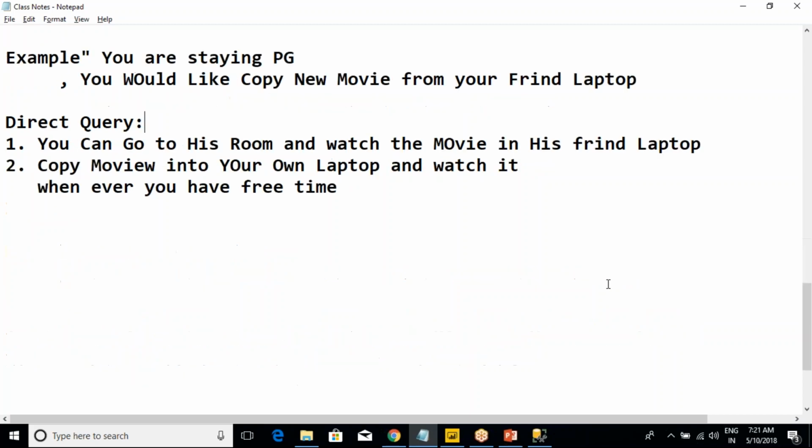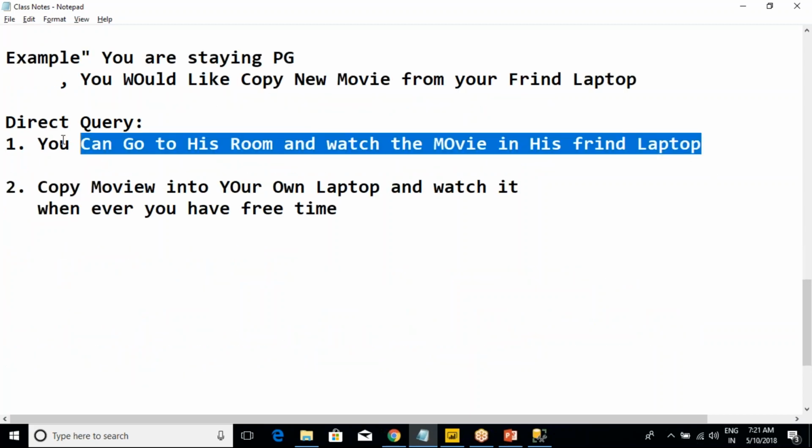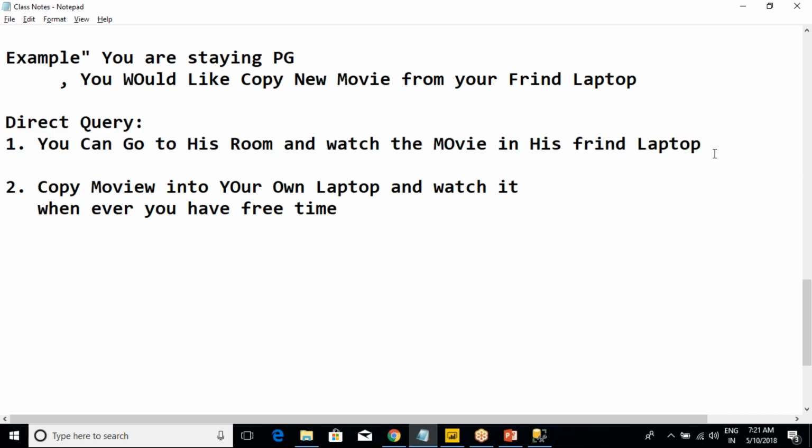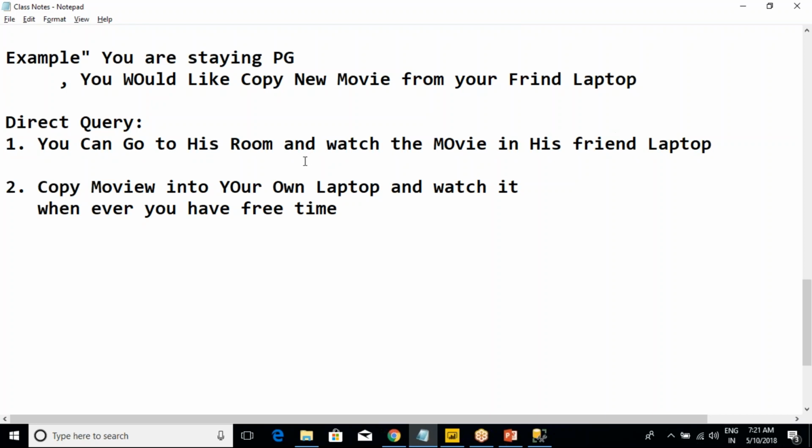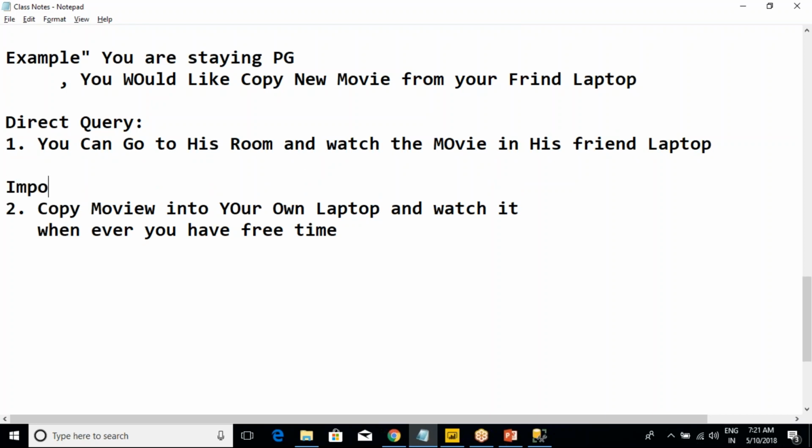Direct query, right? What is happening here directly? First point, we are directly connected to the source database, the SQL Server database, and getting the data. And if you go for the second option, the import query.